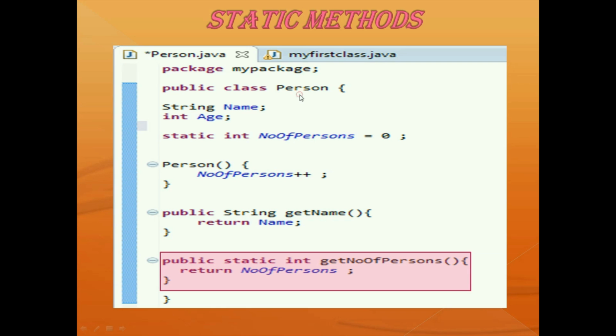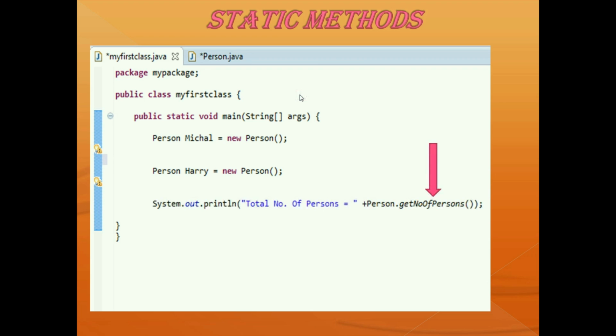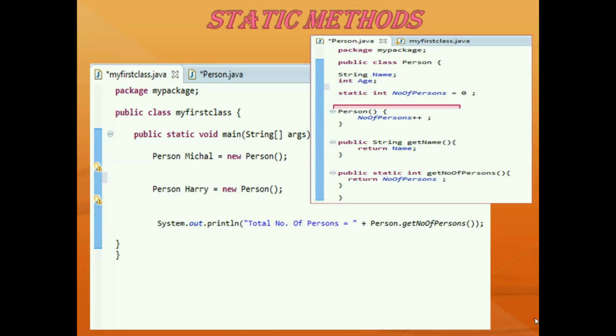Now after this we will go to the main class. Here we are going to define some instances of this Person class. For example, Person Michael equals new Person, and once again Person Harry equals new Person, right? And now we are going to call our getNumberOfPersons method, because whenever this constructor is called, we are increasing the number of persons by 1, right?